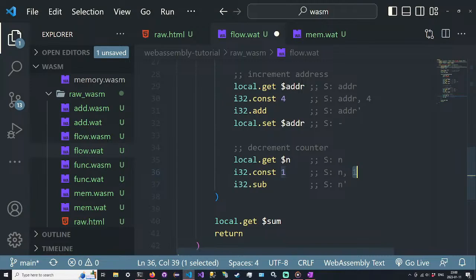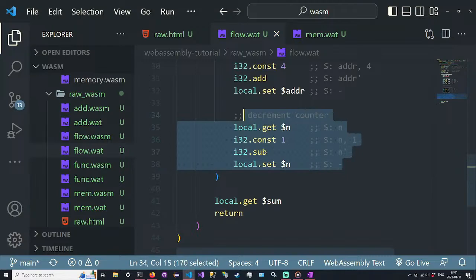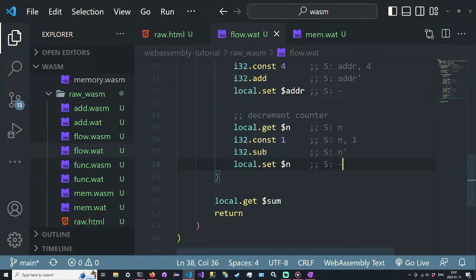You'll see that ordering is maintained throughout any function call of that sort. Okay. So that's our new counter, and then we want to store it. So local.set n, empty stack. Then, once we have the counter, we need to determine what to do with it.